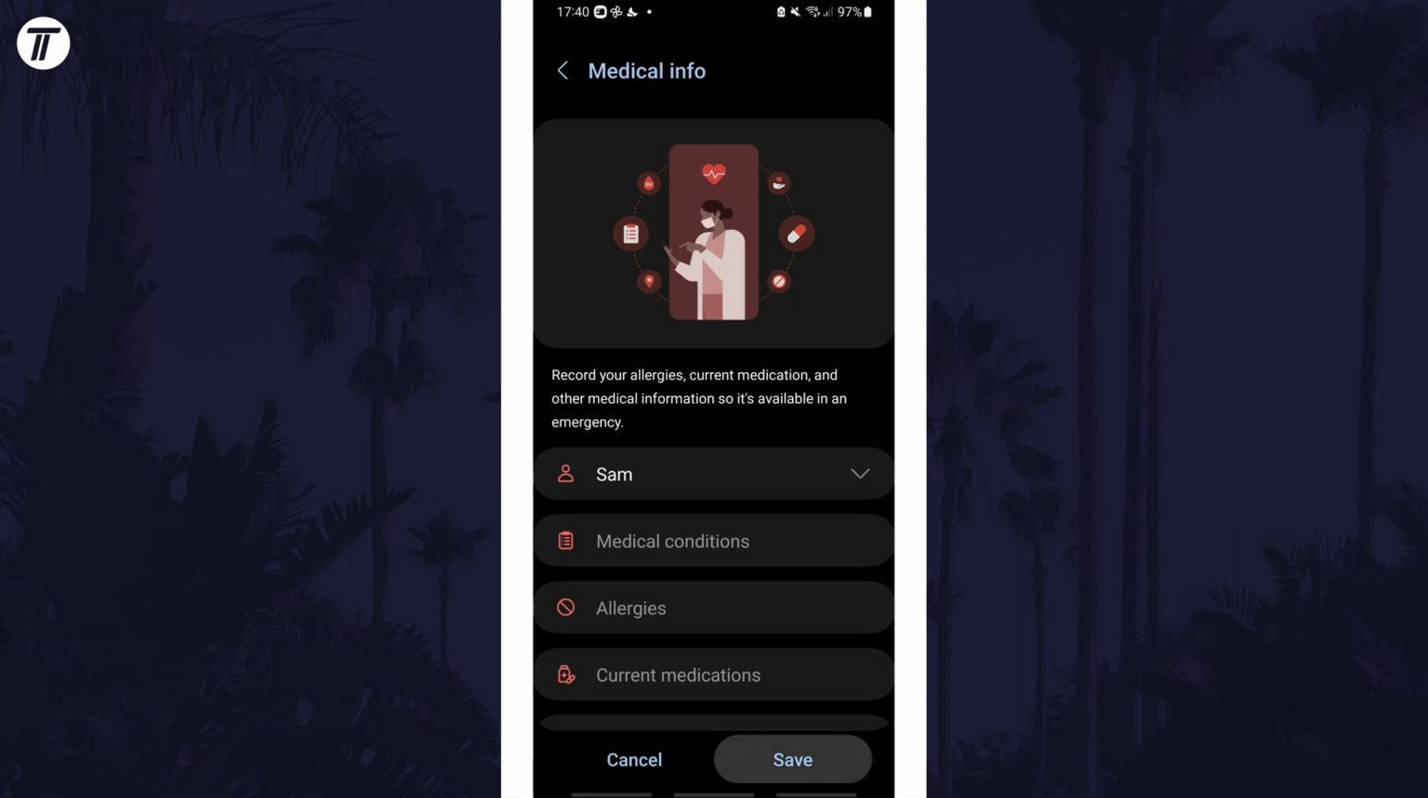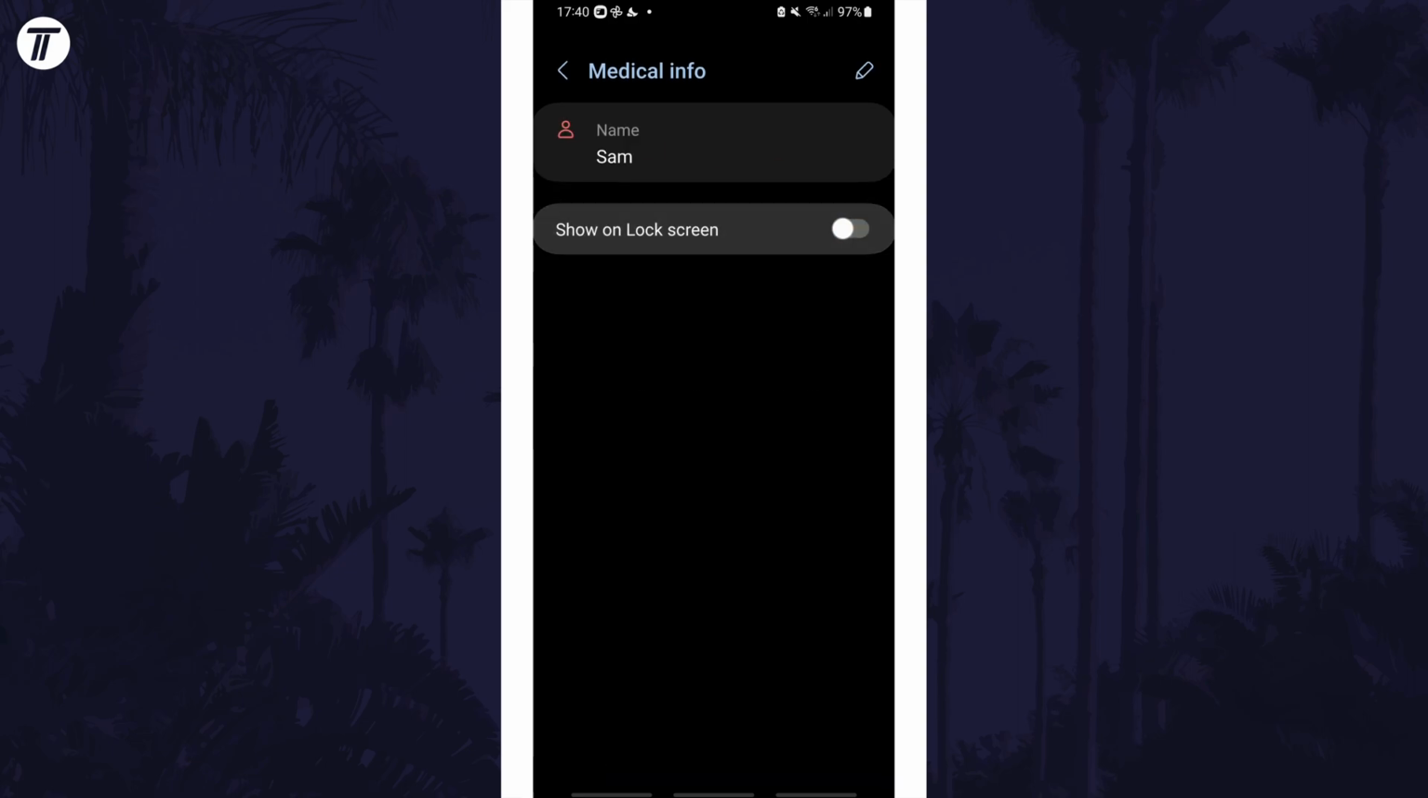If you want this information available on the lock screen, ensure that this toggle switch is enabled. That's how to add medical info on a Samsung phone.